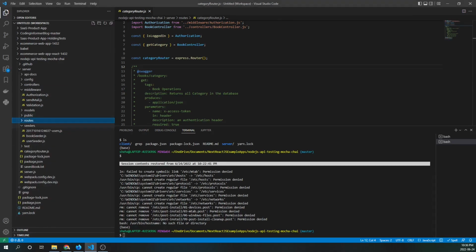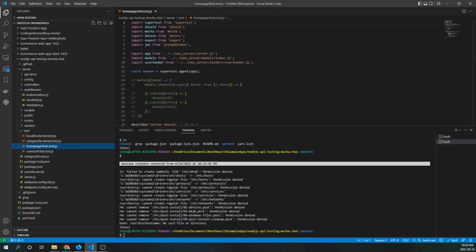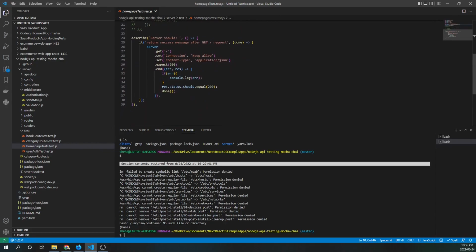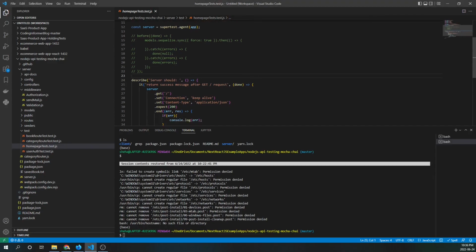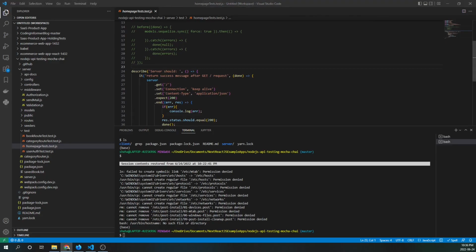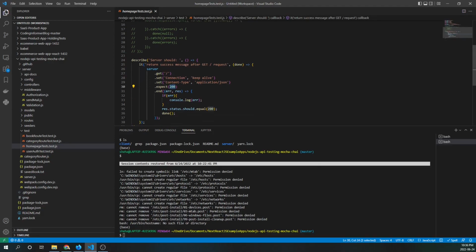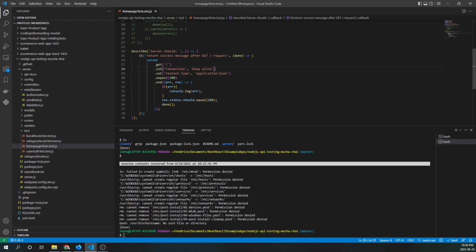First, we're going to start out with the home page test. What we're doing here is sending a GET request, and we're checking whether we're receiving a 200 success code after making a request to this home page, which is a GET request. This one is pretty simple. We're just checking for a 200 code. Next, we can move on to the users API.